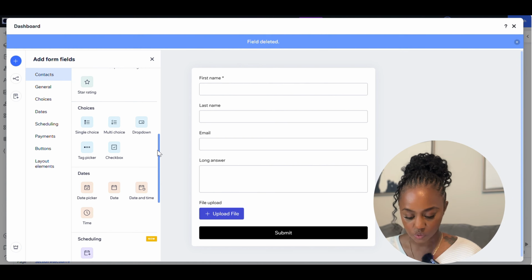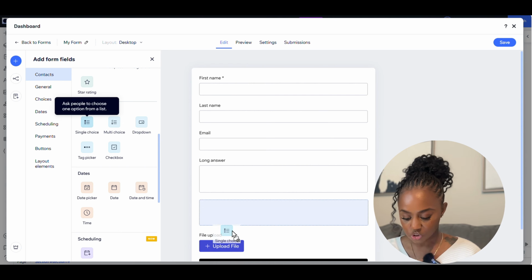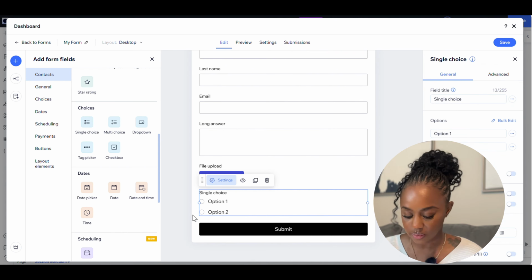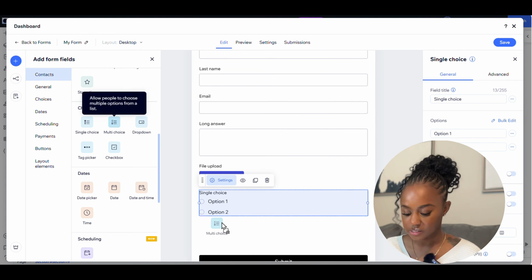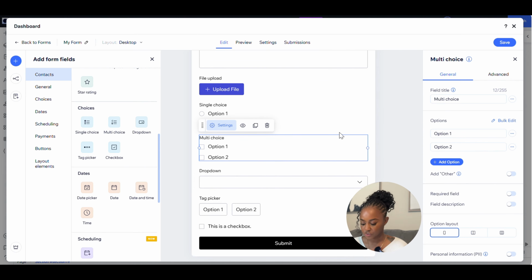Next, we have our choices: single choice, multiple choice, drop down, tag picker, and a checkbox. So I'm just going to add all of these so you see what they look like. They look very similar to each other. As you can see on the right hand side, you do have those options to customize.